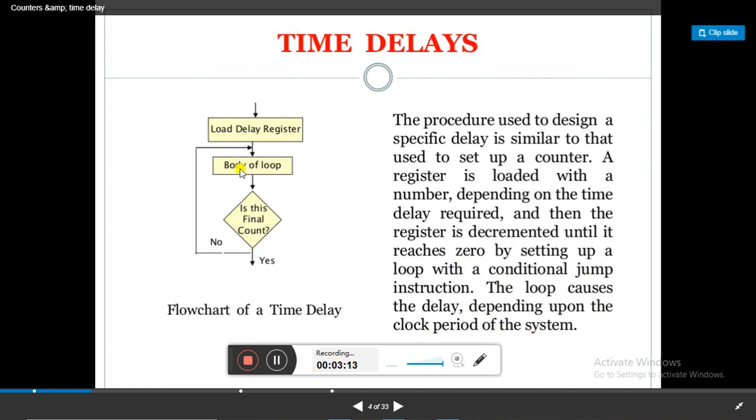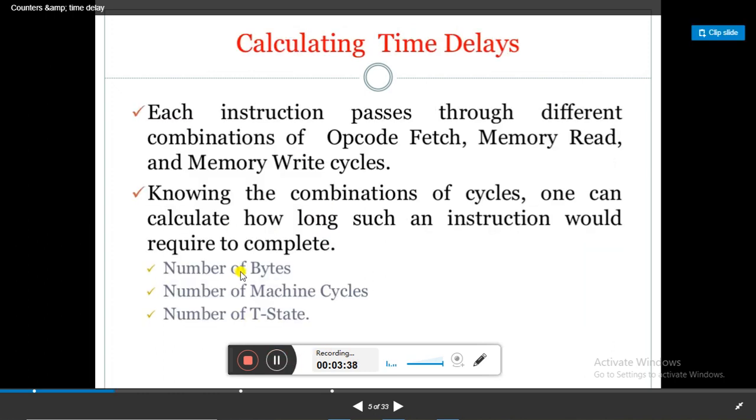Let us see this flowchart. Load a register that you want to use as the delay register. The register is loaded with a number depending upon the delay time we require. This is the body of the loop, and this is the condition where it has to continue in the loop. So how to calculate time delays?